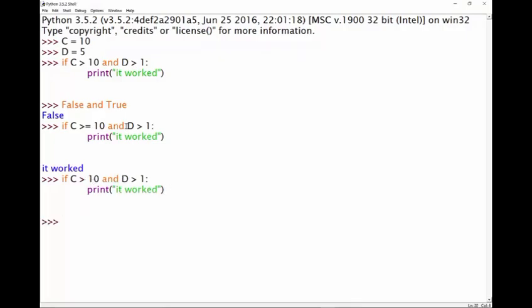So this won't work, because we have false and true. That all comes to false. Right, you're with me so far. This is exactly what we had at the top here. So what I'm going to do is type if not, and then put in brackets like that. Okay, print it worked.